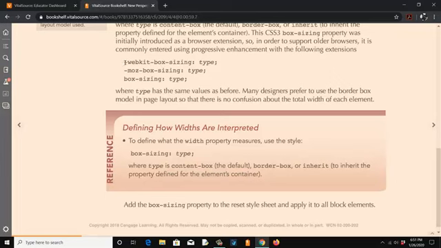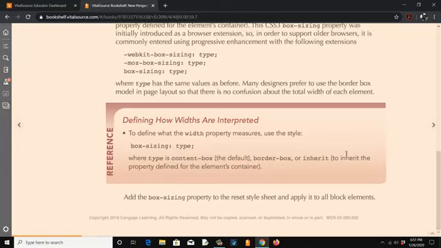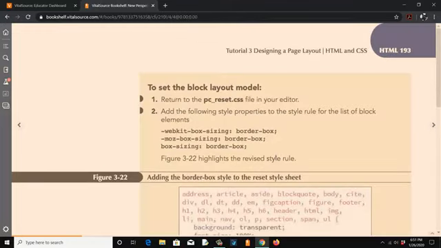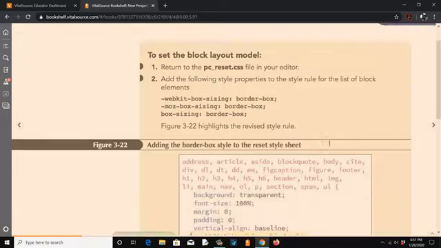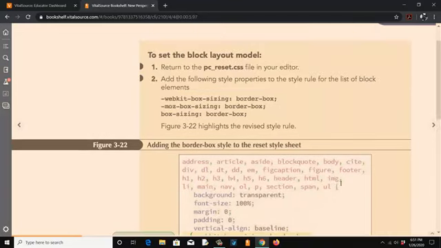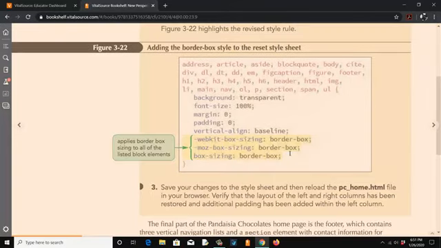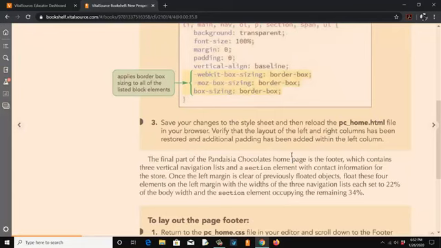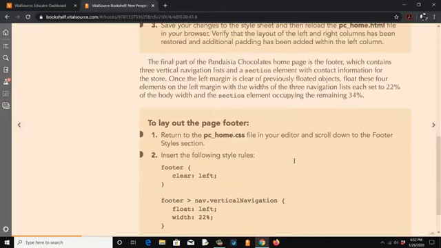And so again, a lot of these, when you see these sizings with the Moz and the WebKit, those are for when all this was brand new, they had to force the browsers to be able to set this up properly. So in this case, if this is still an issue, add these to your style sheet. This is the reset style sheet, in fact. And now your layout should have been restored, and now all you have to do is do the footer.